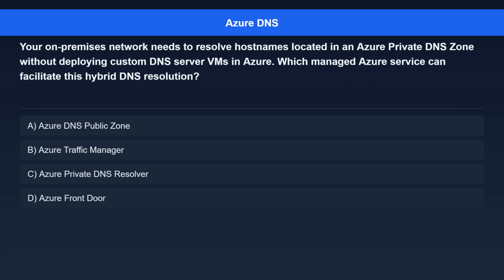Question 3. Your on-premises network needs to resolve host names located in an Azure private DNS zone without deploying custom DNS server VMs in Azure. Which managed Azure service can facilitate this hybrid DNS resolution?